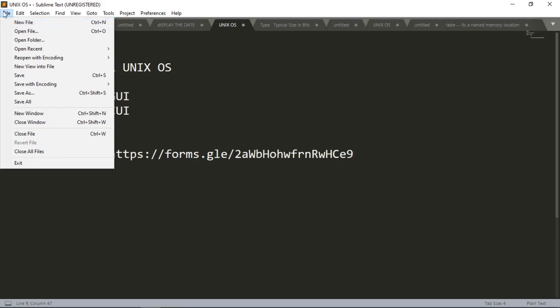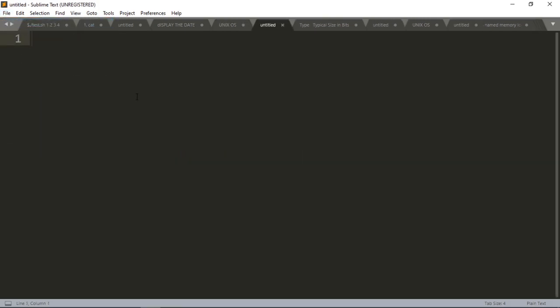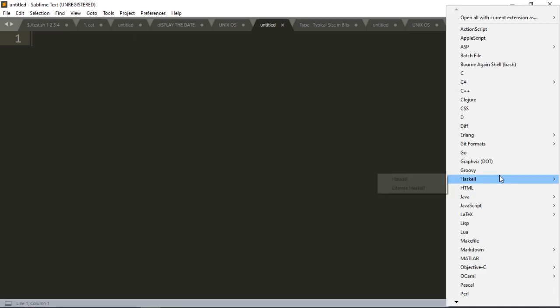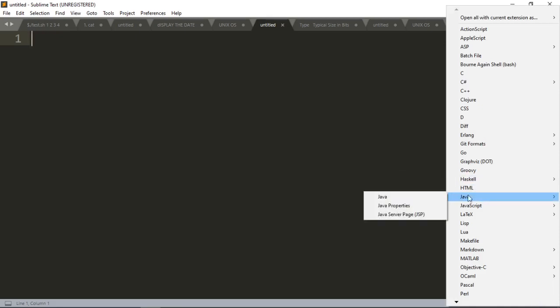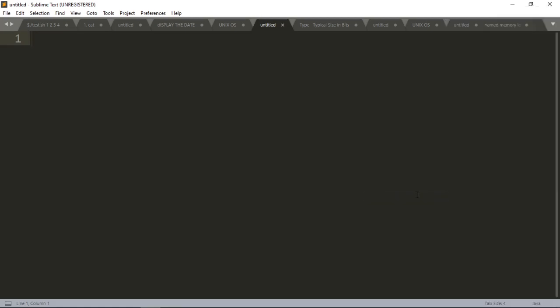So I will go to File first and then New File. So this is my file, and this is named untitled. Now after opening a new file, at the bottom right corner you can find that there is written Plain Text. So I have to click on that Plain Text, and then I will go to Java. Look here, Java is there, and I will choose Java. Then at the bottom right you can easily see that it is now written as Java.